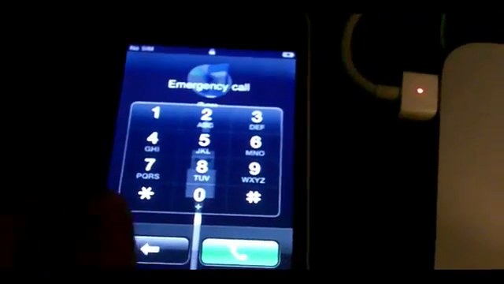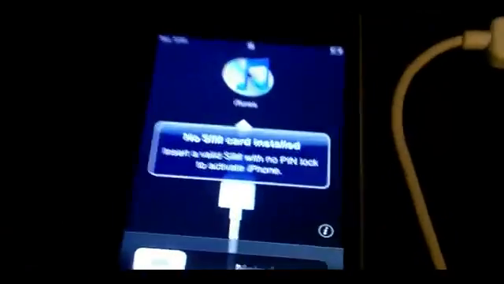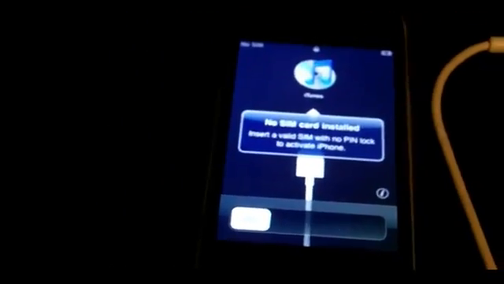Just hit back. Now, if you have a valid SIM card, it will work in iTunes and you'll be done. However, this is a 3G in which I upgraded to the iPhone 4. Thus, I have a smaller SIM card, which won't fit in this. So I'll have to bypass that, and I'll show you.